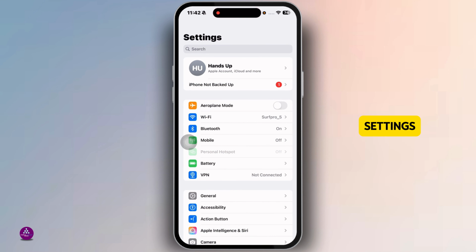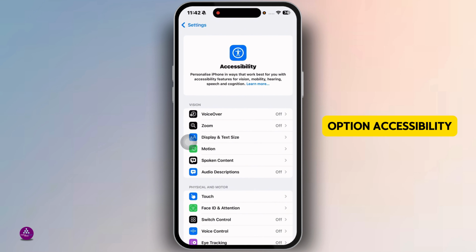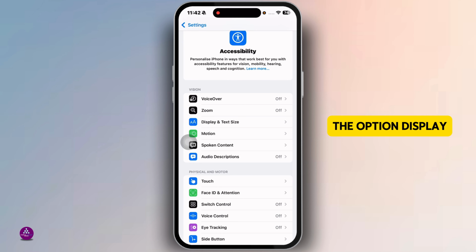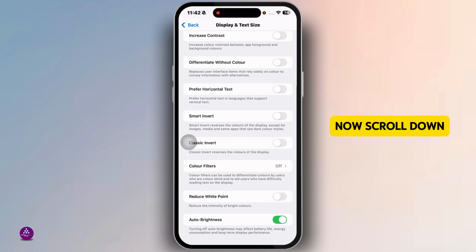For that, launch your Settings. Navigate to the option Accessibility. Head over to the option Display and Text Size. Now scroll down. Here, disable the option Auto Brightness. Now, try to increase or decrease the brightness on your device.